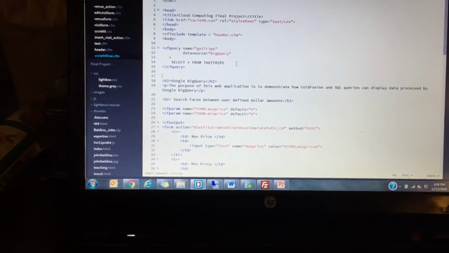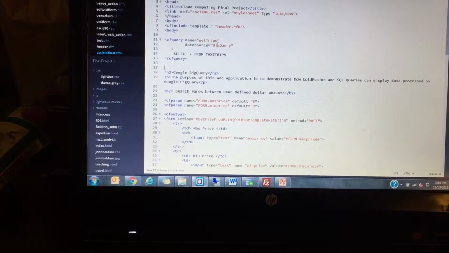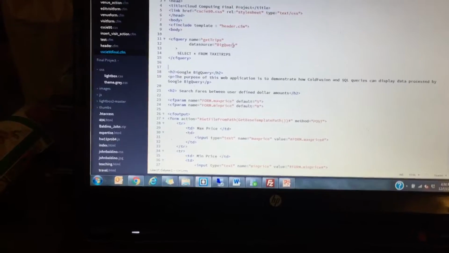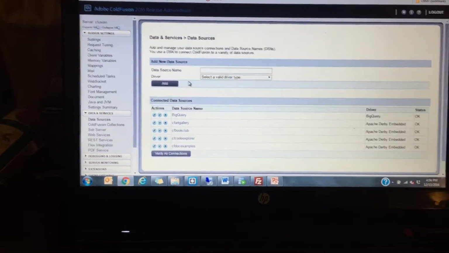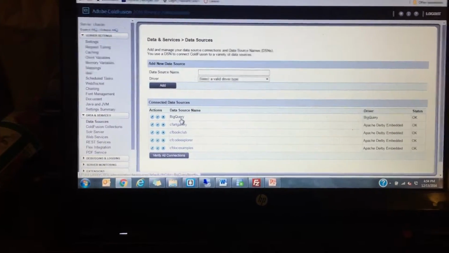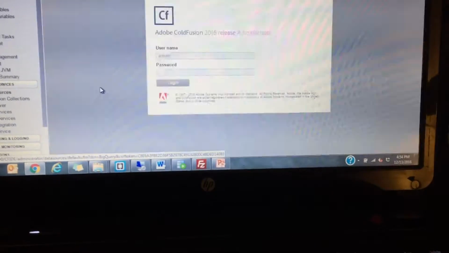that there is information relating to that. Here is your data source, which ColdFusion itself takes as being as so. Here it is, BigQuery, you can see that. You have to install this on your server itself. So you can see here, I'm going to log in.